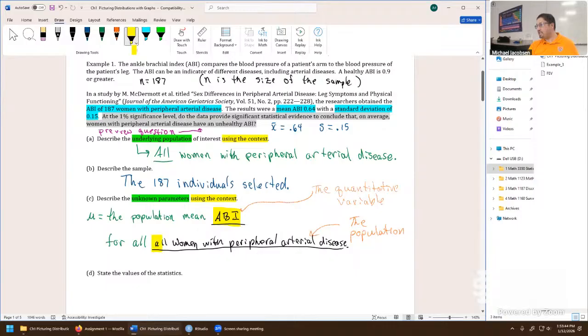So these two keys right here, you have to say, what are you taking the mean of? Is it time, height, distance? Here it's ABI. And then you have to mention the actual population itself. Bring in both of those values, and you've got the definition of one parameter. So this is the unknown.